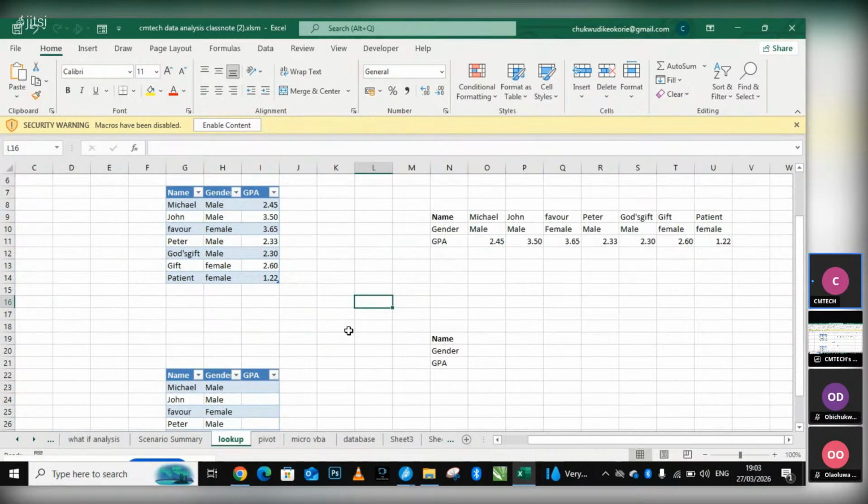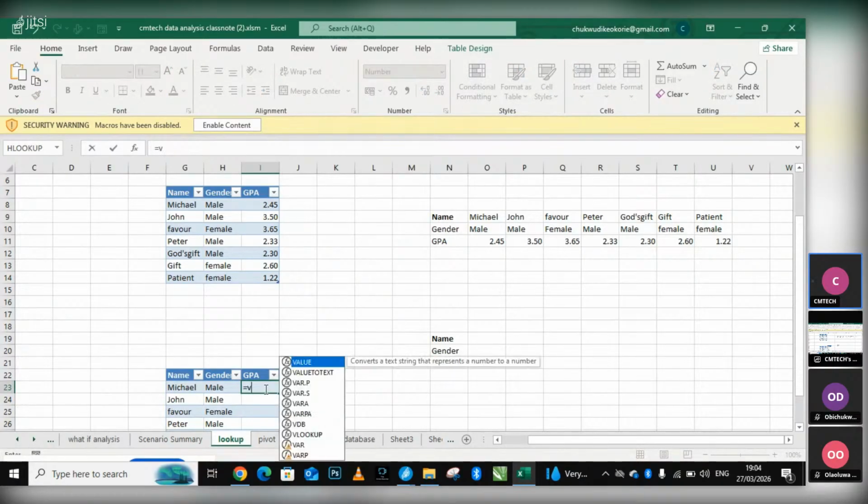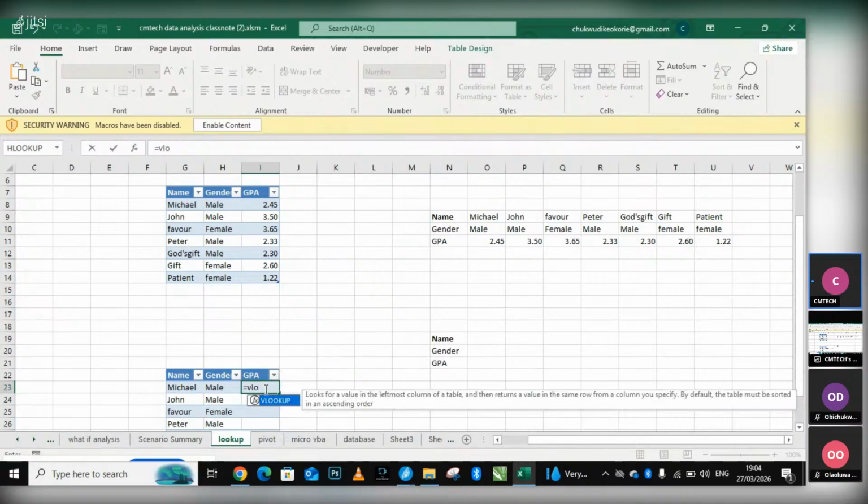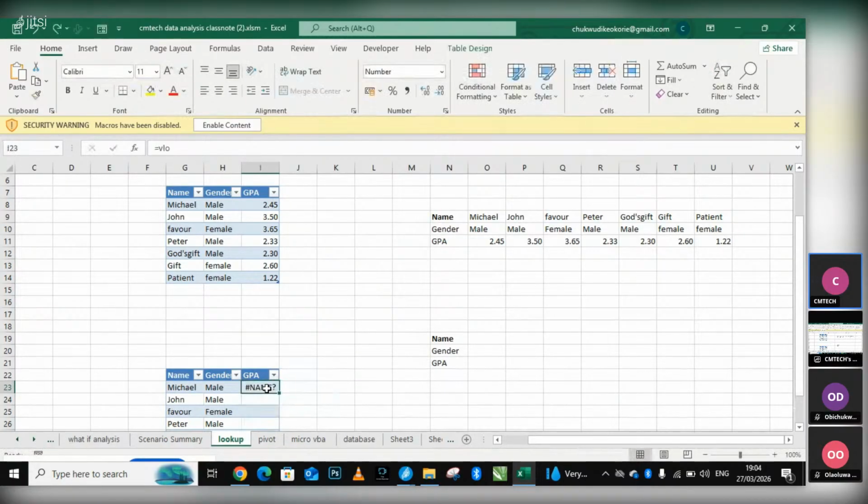Now let's perform some vertical lookup, which is VLOOKUP. For us to perform the VLOOKUP, we are going to do it like this: equal to VLOOKUP.